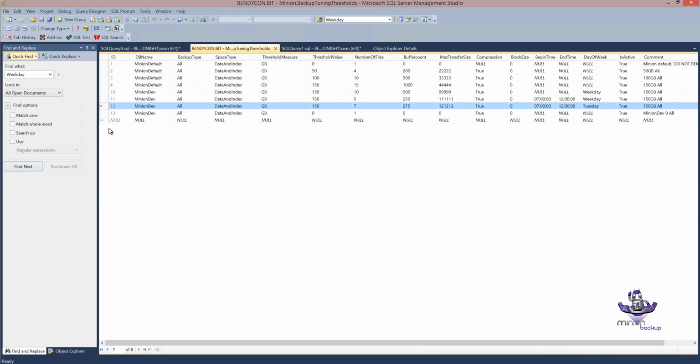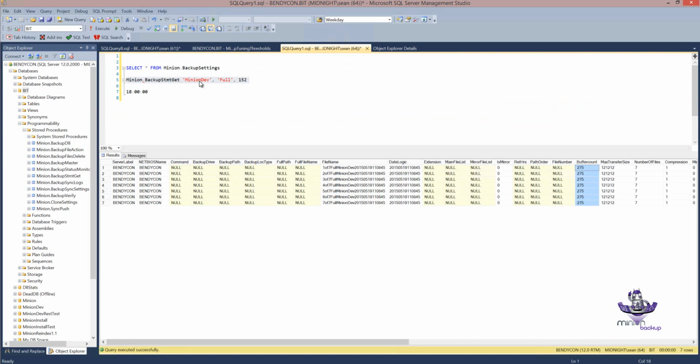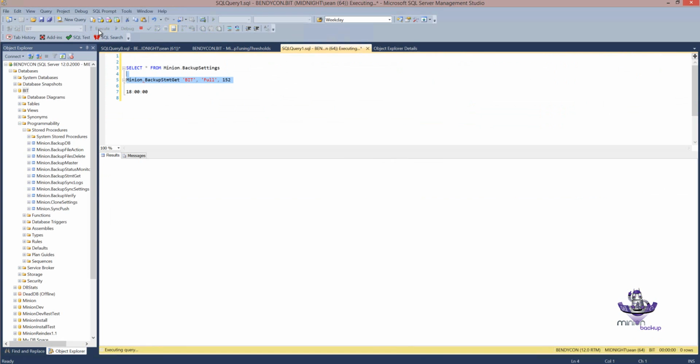Now, if I wanted to back up a different database, let's look and see what else we would have here. Well, let's back up the bit database. Why not, right? Now, the bit database is really small, but we can pass in any value we want to test. So let's pass in bit as a full at 152 and see what we get.